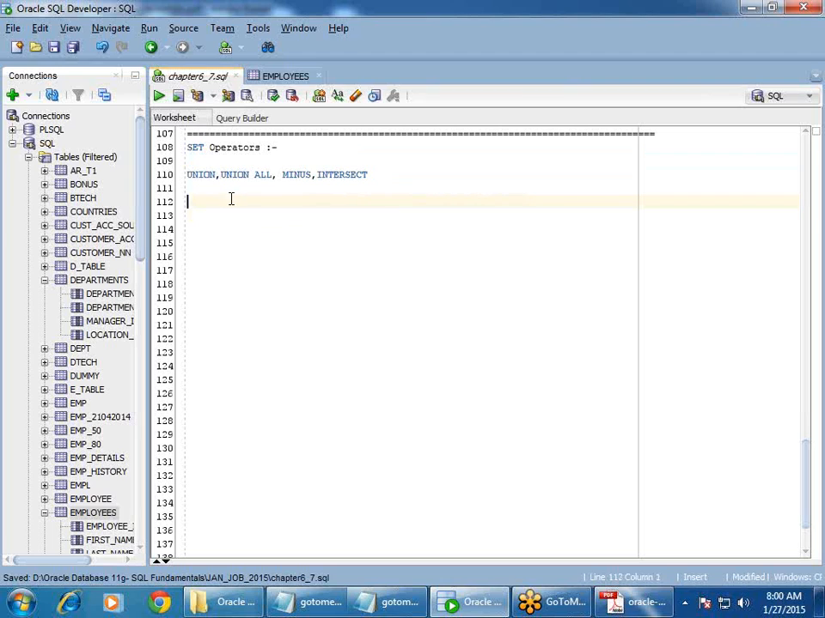Out of all these, let's first understand all the set operators. One of them eliminates the duplicates when you are retrieving the data, eliminates the duplicates.